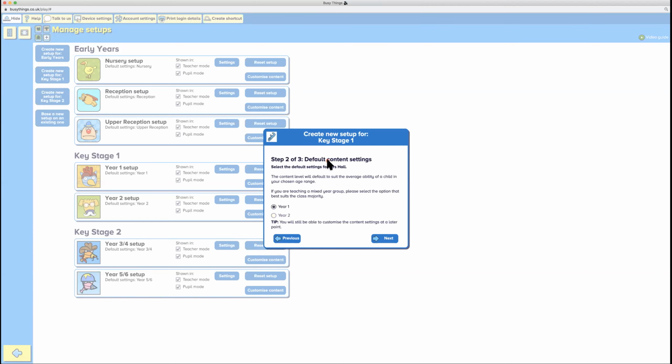It's asking me to pick some default settings. So a number of you had a mixed year group. If it's a year 1/2 class, then this is still okay. So you can still customize the content later. So just pick one of those. If you're teaching multiple classes, then you should ideally make a setup for each of those classes with your own name on it. Okay, so I've chosen year 2.